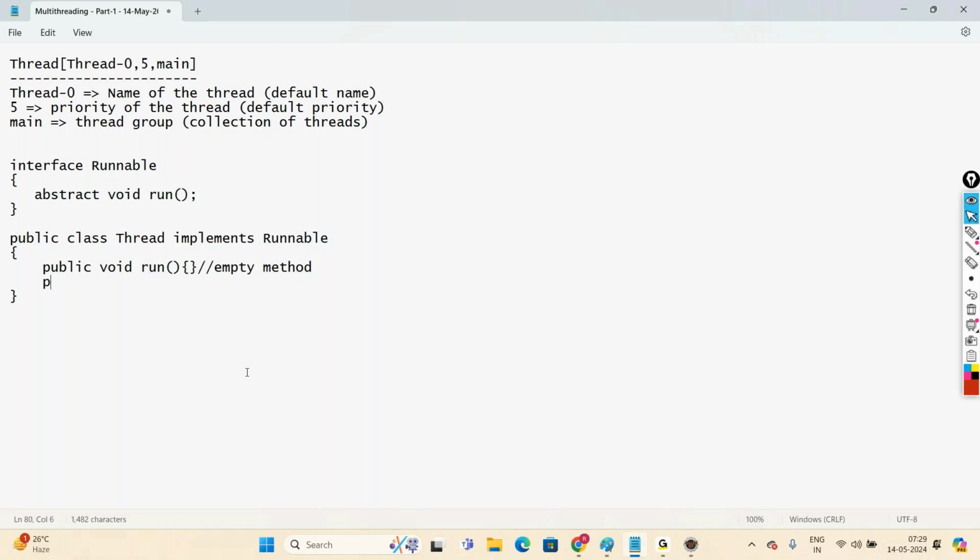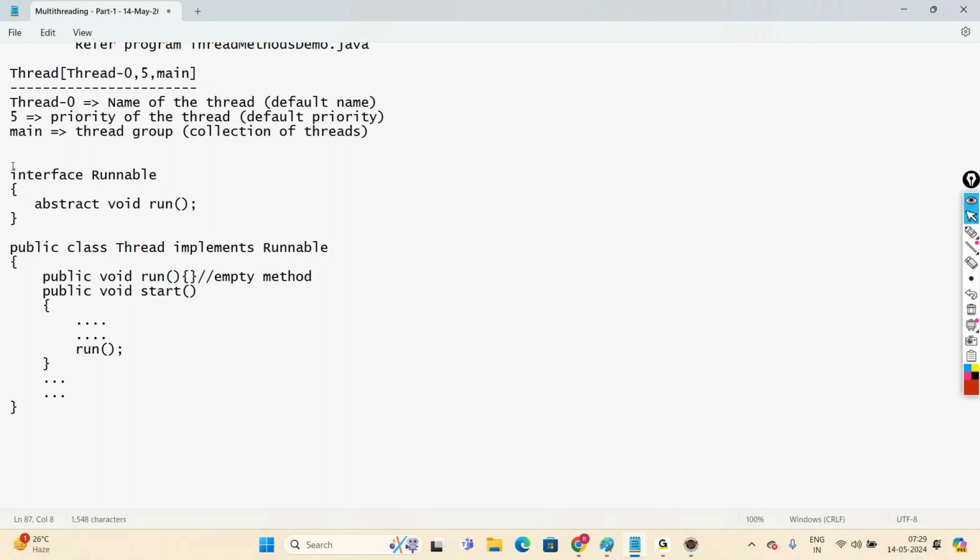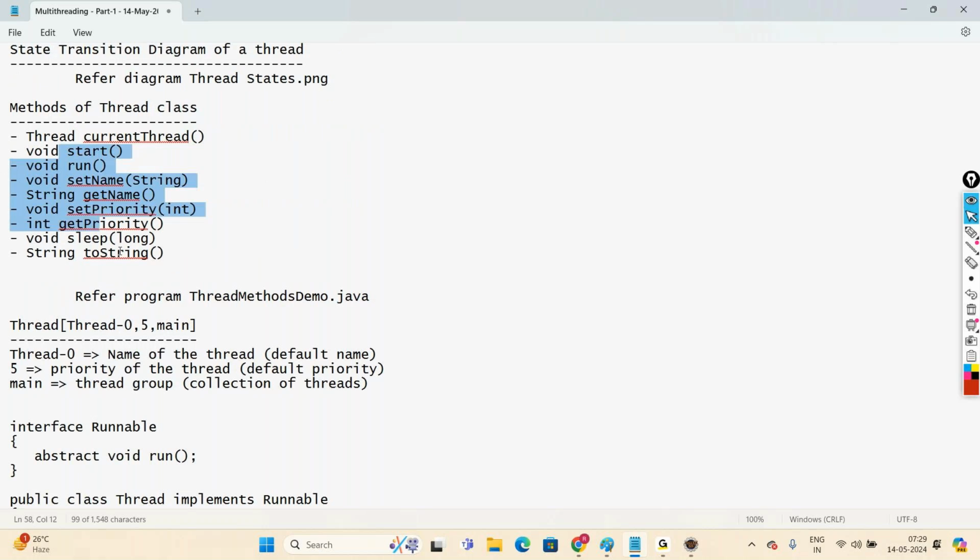It goes with other methods like start method. When you invoke start, it makes your object a thread. And finally, it is going to invoke run method. So start internally invokes run method. It goes with other methods, what I have mentioned above. These all methods are present in your Thread class.